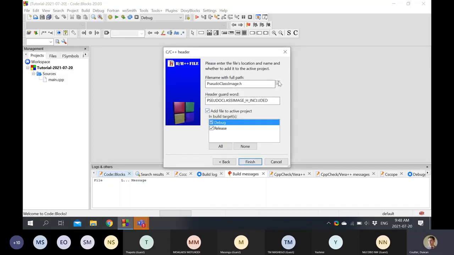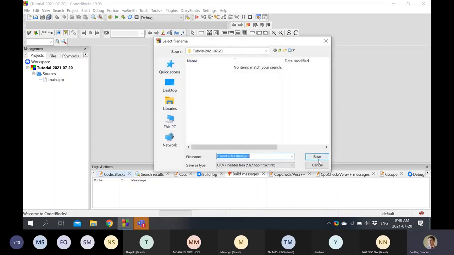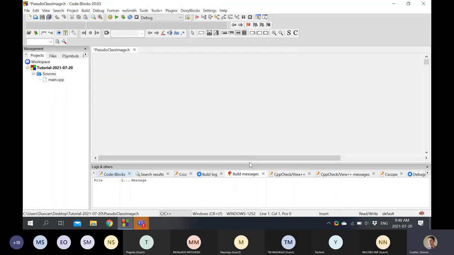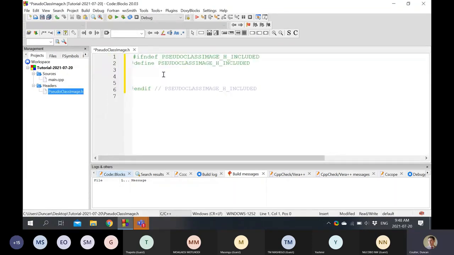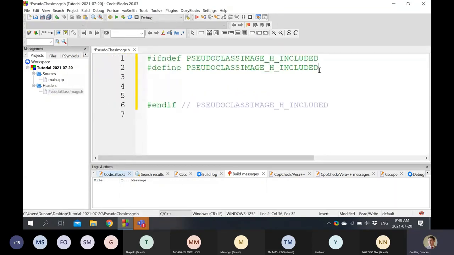Oops, and let's create it in the tutorial directory. All right, so like a normal library, we're going to have a header file. I normally name mine without the include, but it doesn't really matter. Remember the guard conditions to protect it.